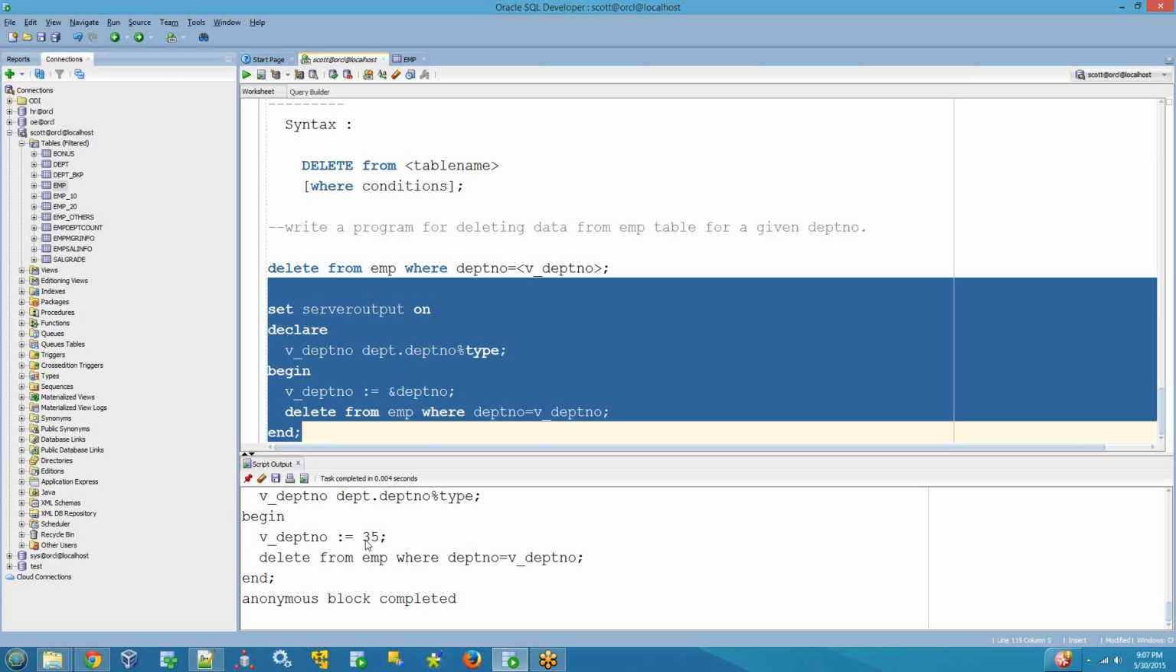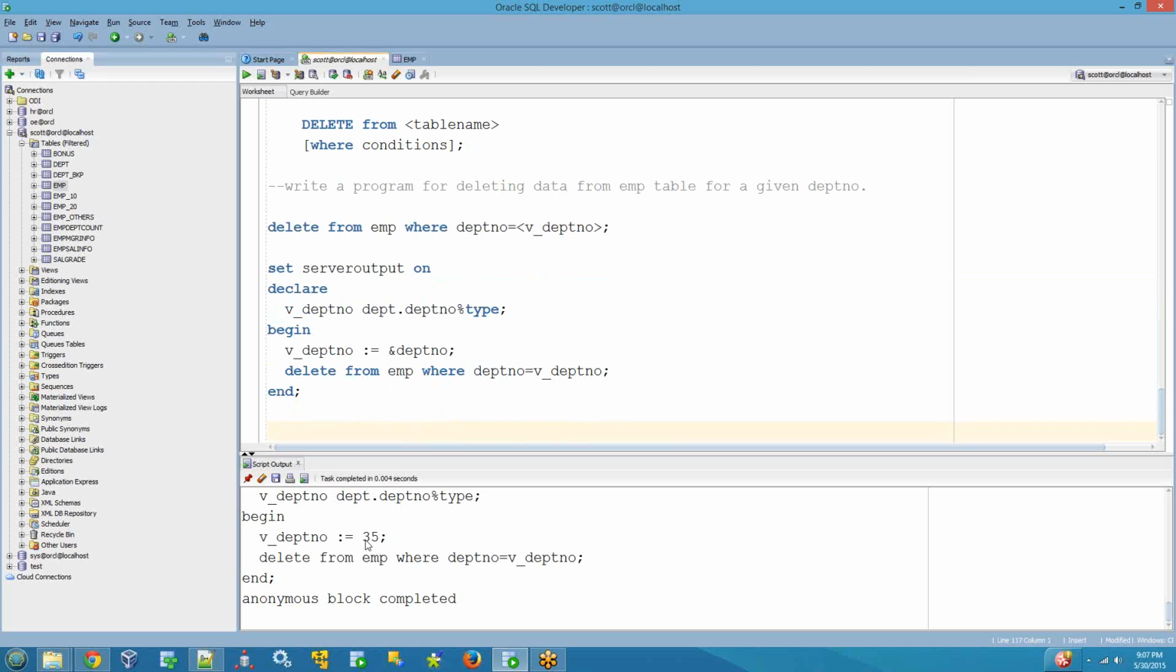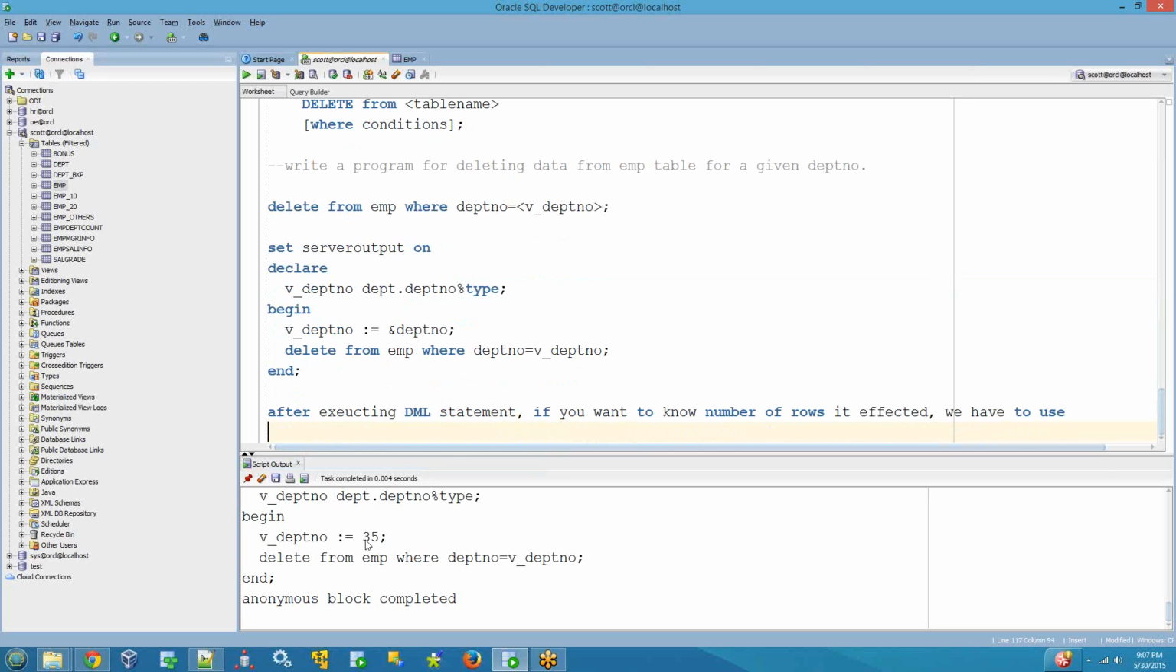Yes, the count. How to check a count? After executing a DML statement, if you want to know the number of rows it affected, we have to use SQL%ROWCOUNT. What is the SQL? We will explain in the next class. So, SQL%ROWCOUNT.